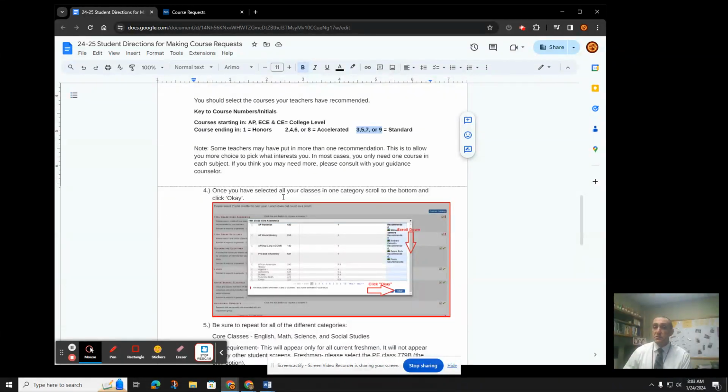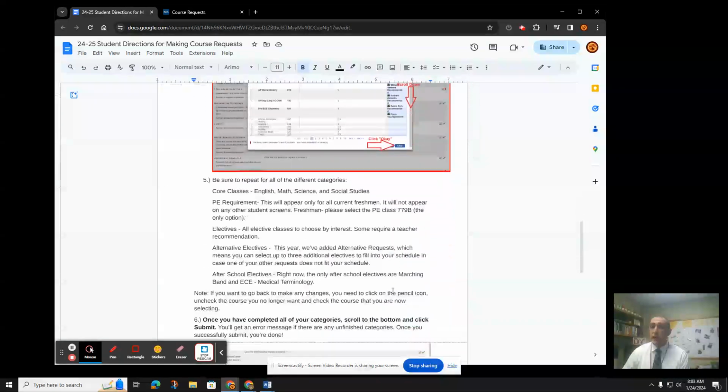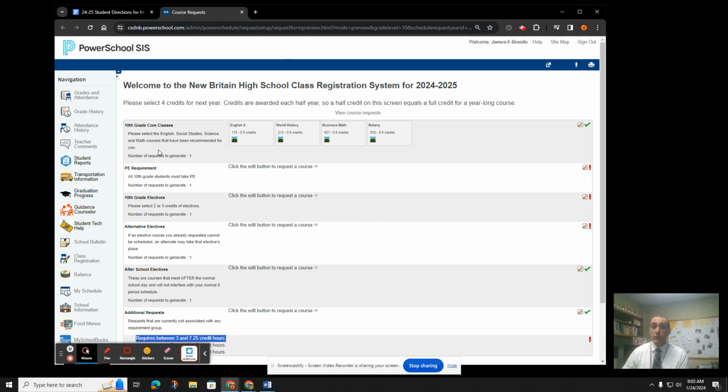Like I showed you, once you selected all the classes in one category, you scroll to the bottom and click on that OK button like we did for the core courses. And then what you're going to do is go back and repeat those same steps for all the different categories. Now, we're looking at an example from 10th grade, which does have a PE requirement on here.